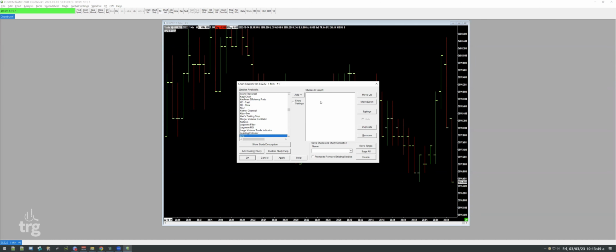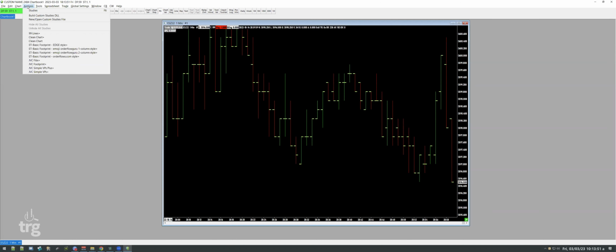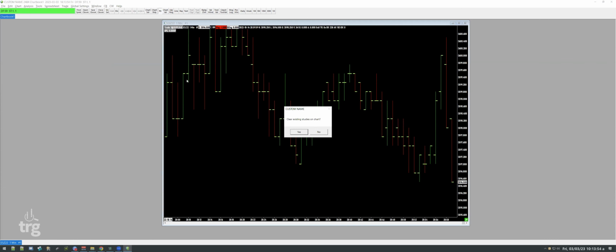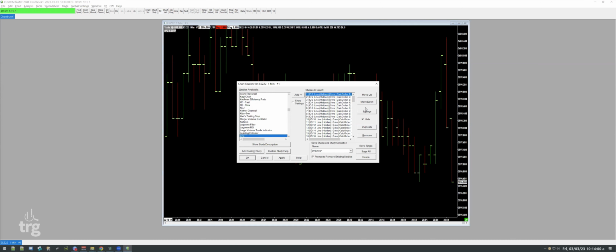If I open the studies again, right? Nothing in studies to graph. But if I go up to analysis menu, I've got 99 lines. Clear the existing studies on the chart. Well, there aren't any, but I'll say yes anyway. Looks like nothing happened, right? But, oh, look, we have 100 studies.